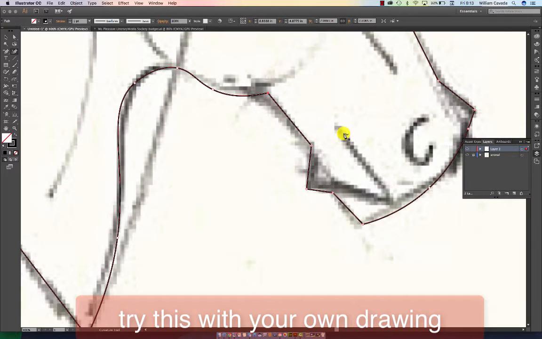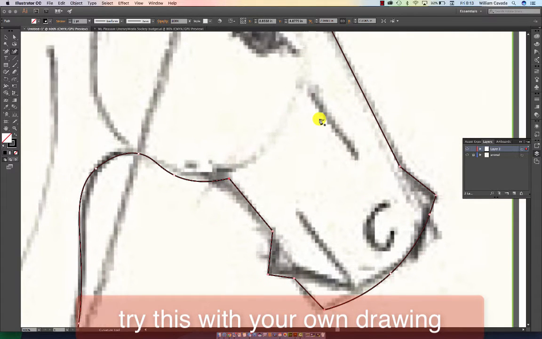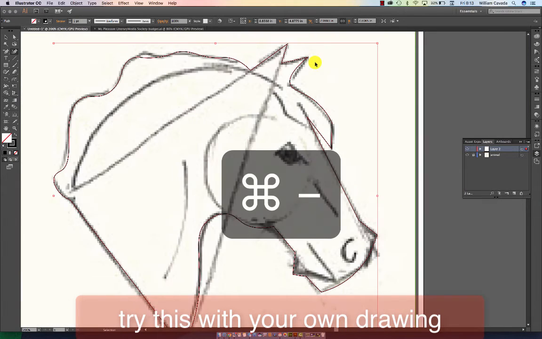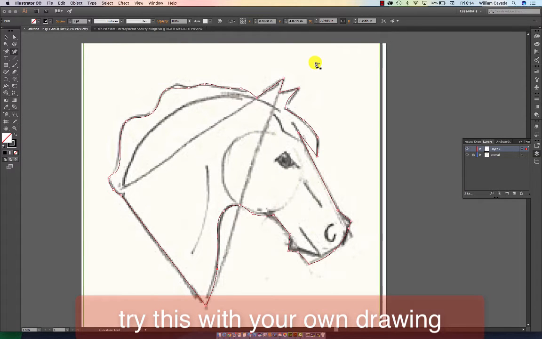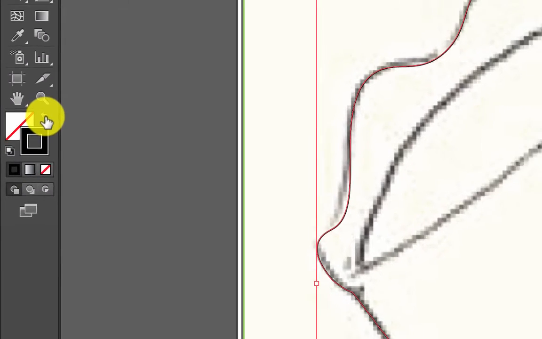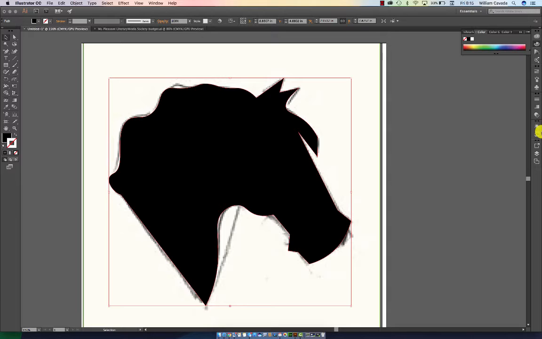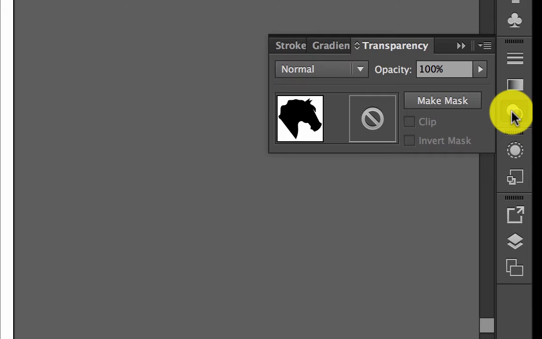Now go back and fix up any lines that need cleaning up. Remember, you can delete, move, change an anchor point from curve to straight. Now I'm going to fill it in with solid black. Now that you have your shape, we're going to go transparency, reduce it down.